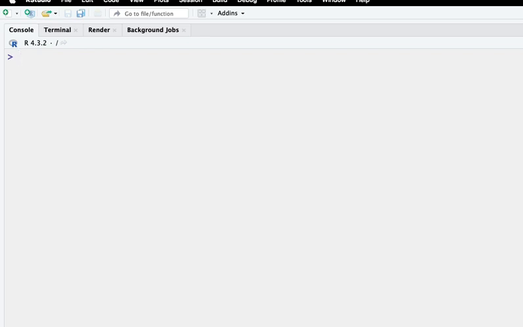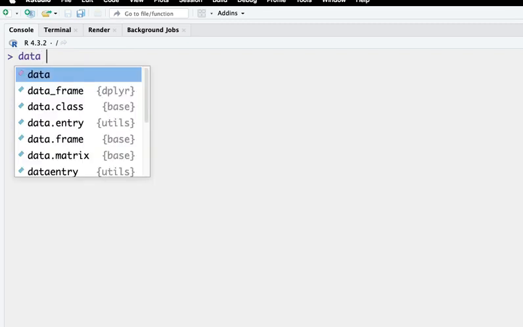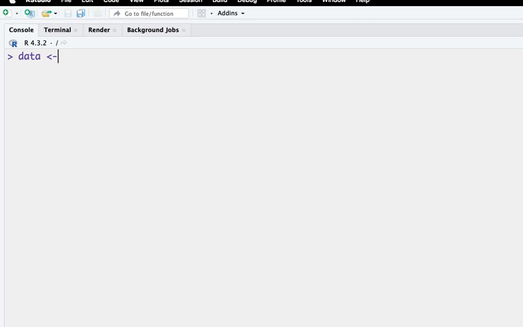Let's simply write a vector in R and print it out. Let's call it data, and we assign some values to it, and we use the C command. Let's say 1, 2, 3, 4, 5.